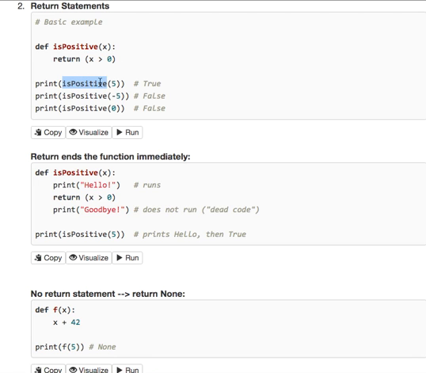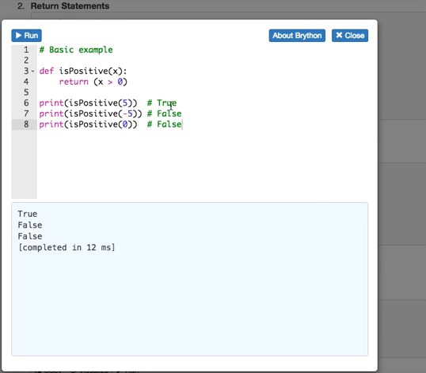So when we say is positive of 5, this is a function call. X will be set equal to 5. Here we'll test if 5 is greater than 0. It is, so this evaluates to true, and this function returns true. The calling function, right here, is replaced essentially by the resulting value that's returned. So this says print true, which will print true. In a similar way, we see -5 returns false, and 0 is not positive, so false.